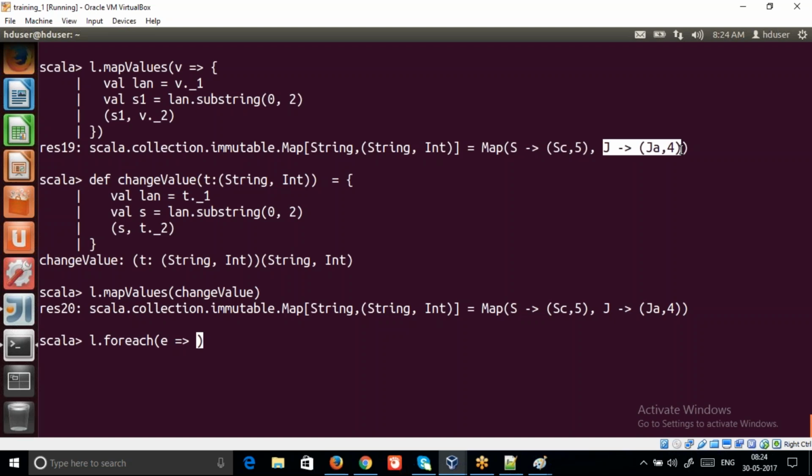So here I just want to say println e dot underscore 2 dot underscore 1. So we can print it in this fashion.